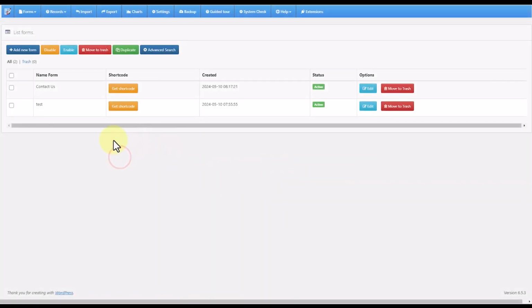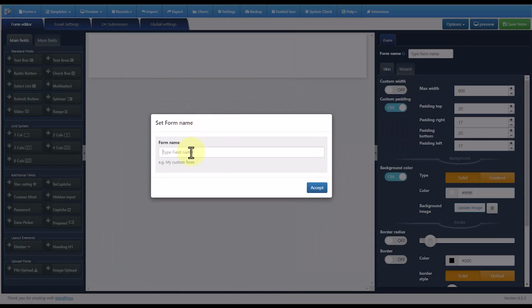Okay, I'm going to show you how to create a form. So let's get started. Create a contact form.